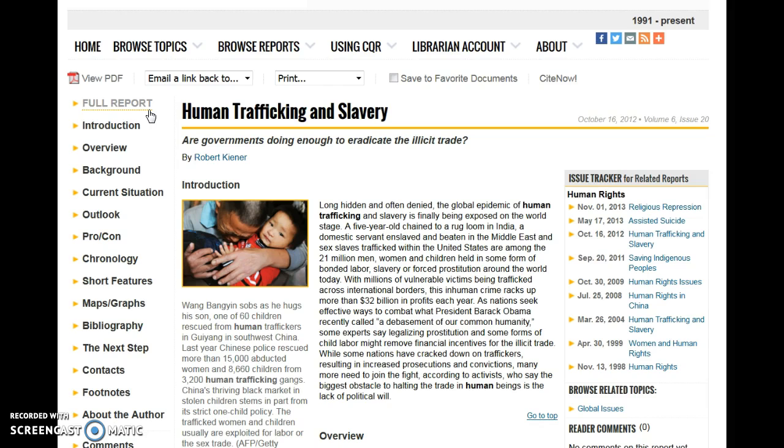Right now we're on the full report, so as we scroll down, we'll read through all these different headings. We'll get an introduction to the topic. We'll get an overview, background, we'll get an analysis of the current situation, and any outlook. We'll also get a pro-con section and other great features. I like looking at this and pointing this out to people because this is quite often how you might want to structure your own paper.